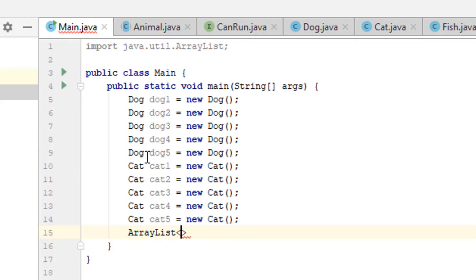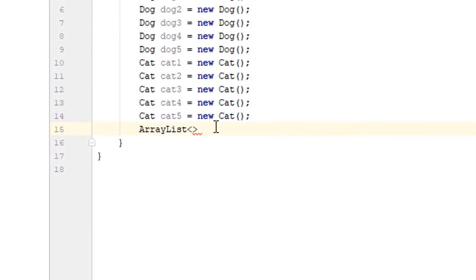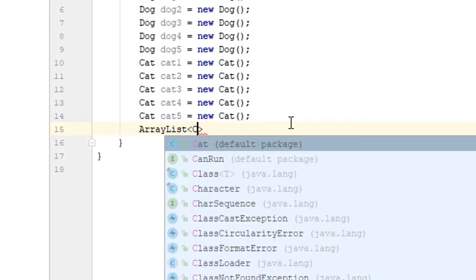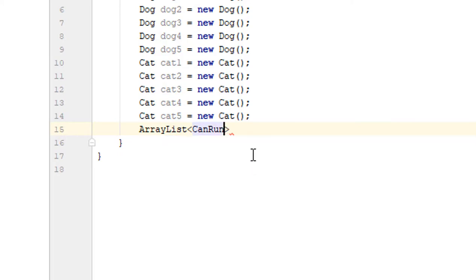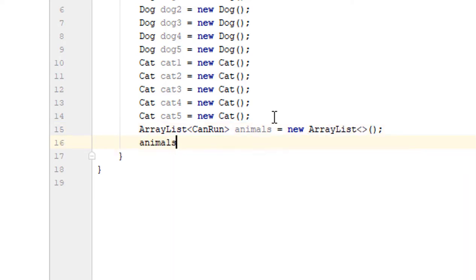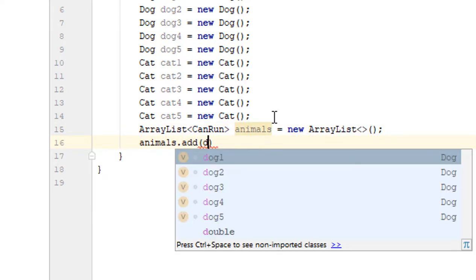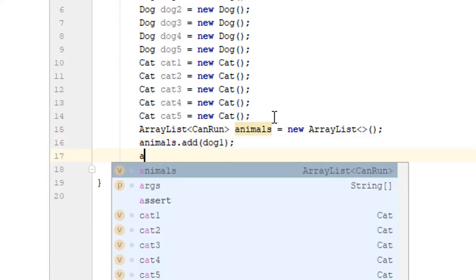Now go to the class Main, and as an array specify CanRun. And create this array for all the animals who can run. Call it animals too. Write = new ArrayList. And we can easily add dogs, cats, and birds to the animals.